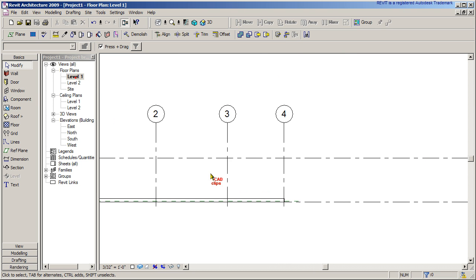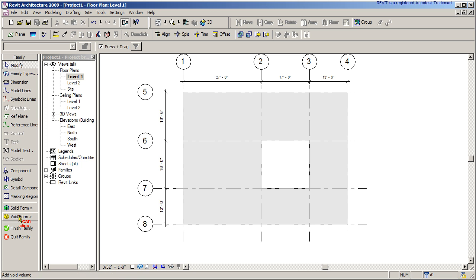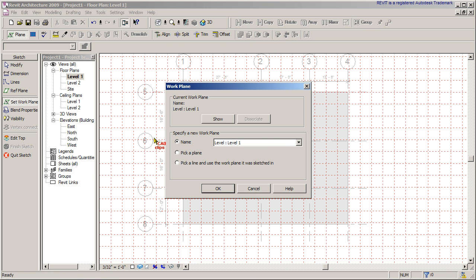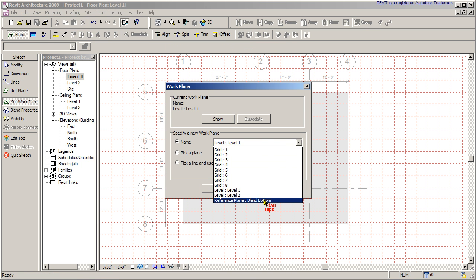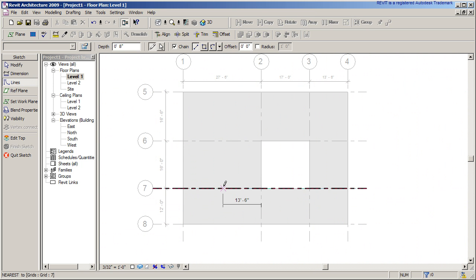So now watch, I can go to my level 1, click on this in-place family, go back into the editor and say void form. This is a blend, which is like a top and bottom profile, and it blends the shape. Solid geometry does this too, but this is a void geometry. It will remove material. The first thing I want to do is set my work plane to be at the blend bottom, so I'm working 2 inches off the bottom of the floor.